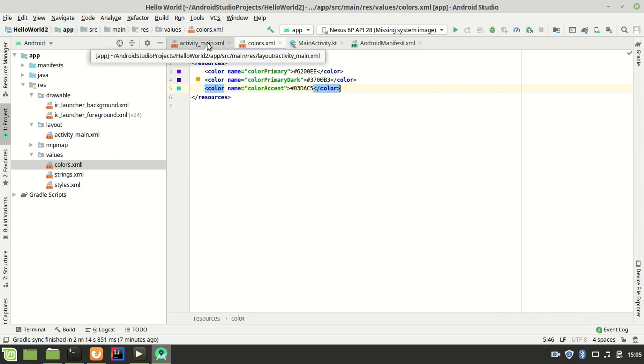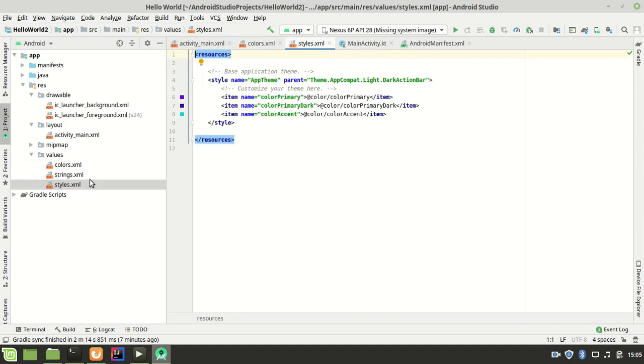Then we have the styles.xml. So here you can put different styles. You're also going to see, if you want to customize a theme, if you want to do anything here, we put it in the styles.xml.